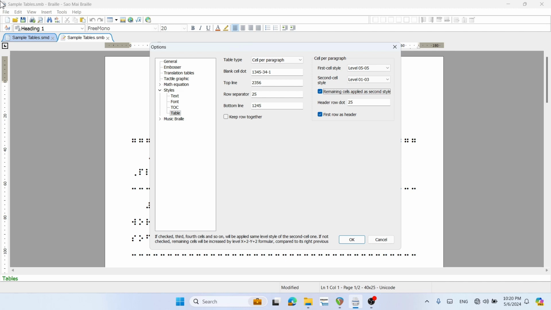If not selected, cells from the third onwards will automatically increase according to the level X+2, Y+2 formula, compared to the level X-Y style used for the previous cell. Header row dot. Braille dots are inserted after the last character of the header row content if the first row as header option is selected. First row as header. Select the first row as the header row.